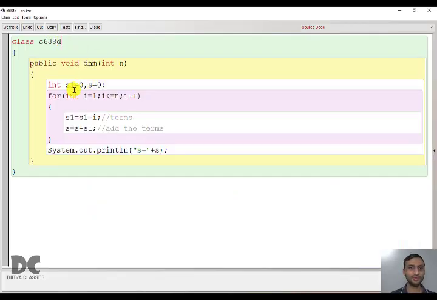So what do we need to do? Instead of plus, we will do multiply. But S1 is 0. So every time we multiply with 0, the answer will be 0. So instead of 0, we'll take 1. Instead of 0, here you have to take 1. So here we are going to create the terms, or you can say the factorials of each number, and the second one will be used to add those terms. Okay, this is generation of terms and this is addition of terms.